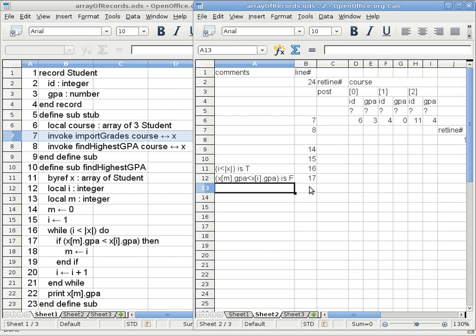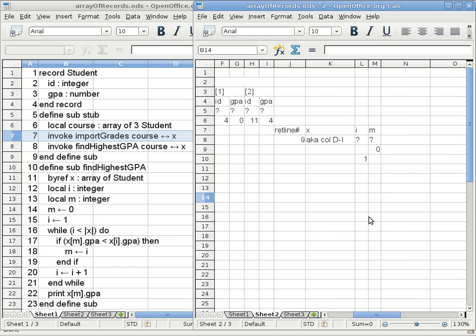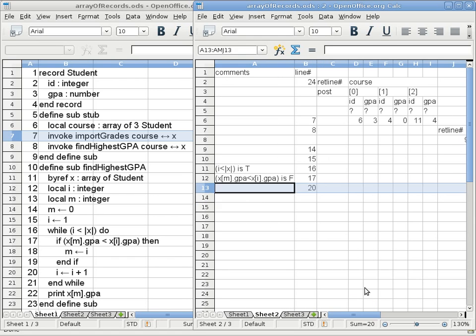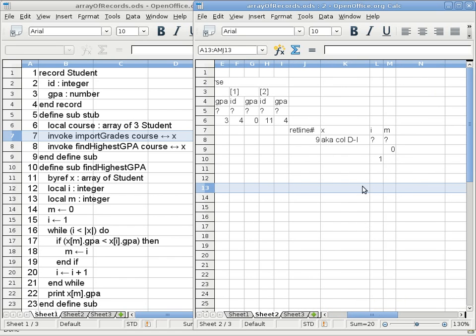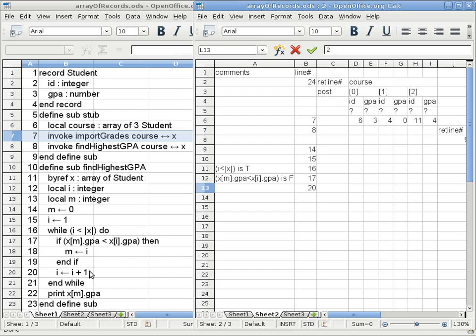Let's make this just wide enough for that. If the answer is false, I do not need to perform line 18, and we'll skip all the way to line 20. On line 20, I'm just incrementing I by 1, and I just need to line up the columns. So I goes from 1 to 2. When I'm done with line 20, I have to go back to the beginning of the while loop, or the pre-checking loop on line 16.